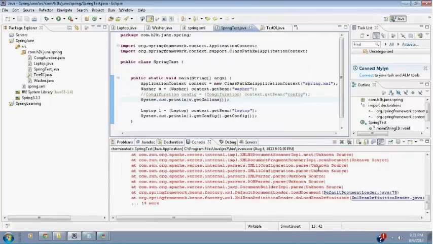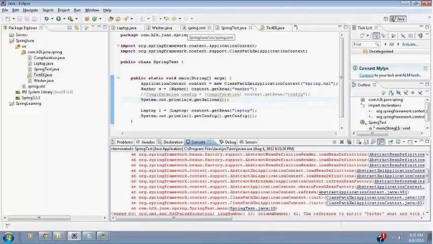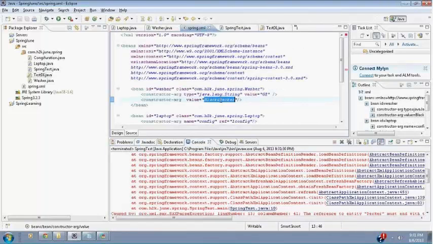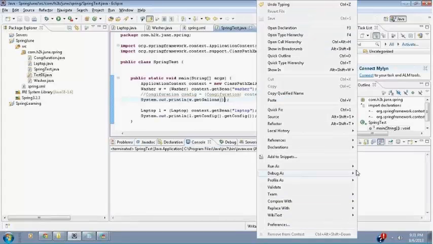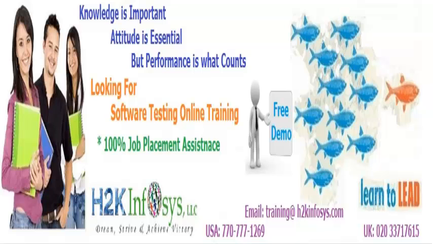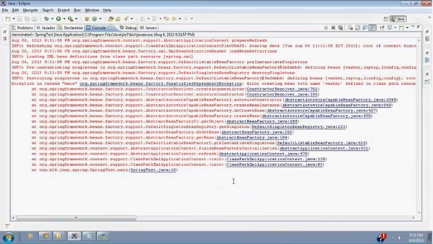We got an error, and the error is: the reference to entity must end with the delimiter, so we cannot use that inside XML. This is not what we are expecting. This is our format exception, and now we will try to do this. Okay, this is the error we are expecting, the error in creating bean.